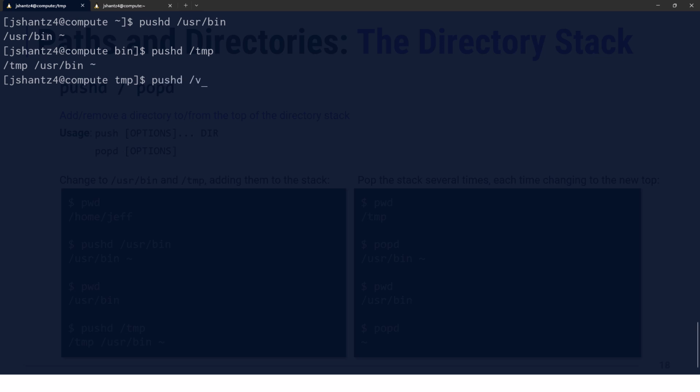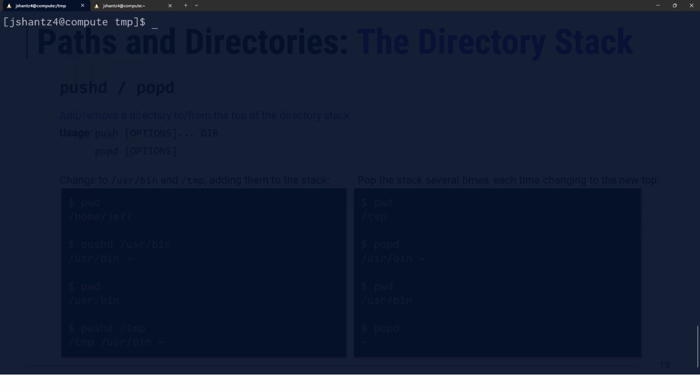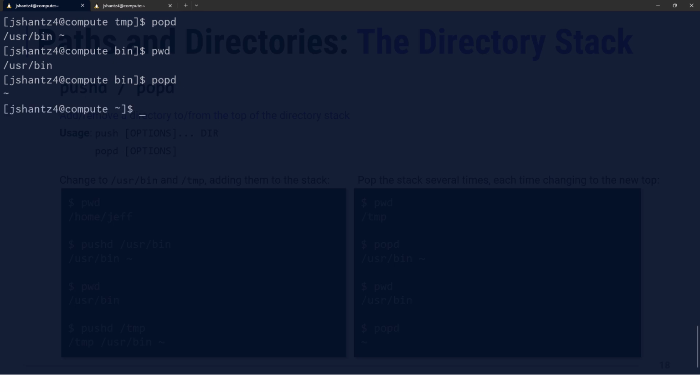Okay, so I could do that a few more times. I don't know, /var/lib. And then when I want to get back, so I'm currently in /var/lib. This is the contents of my directory stack. So I just say popd. Now that's going to pop this off the stack and change to the new head. So it'll take me back one directory. So I'm now in /tmp. If I do popd again, it pops off the top of the stack, and it takes me back to the new head of the stack, which is /usr/bin. Do another popd, and it takes me back to my original home directory.